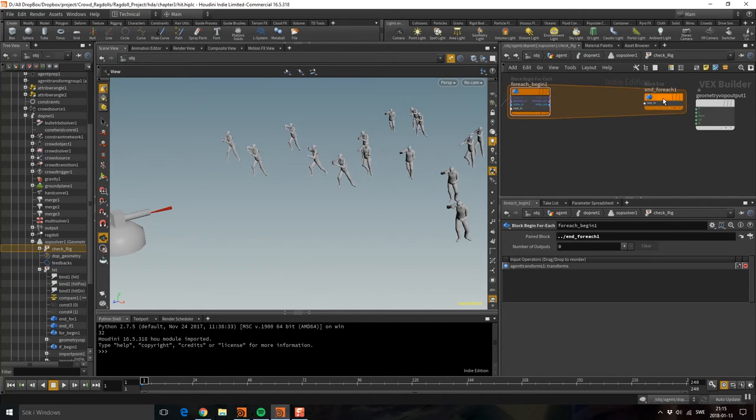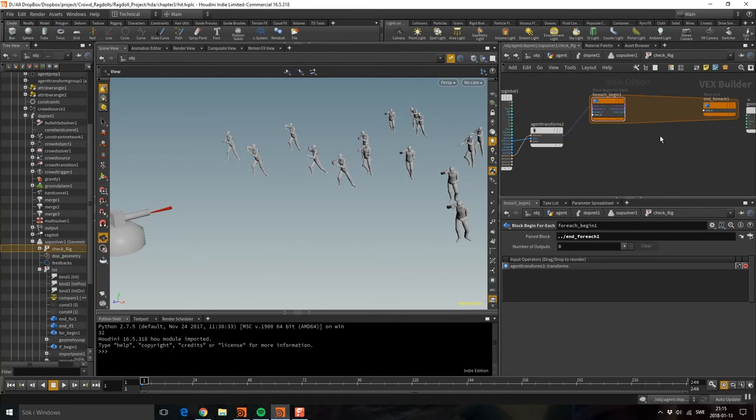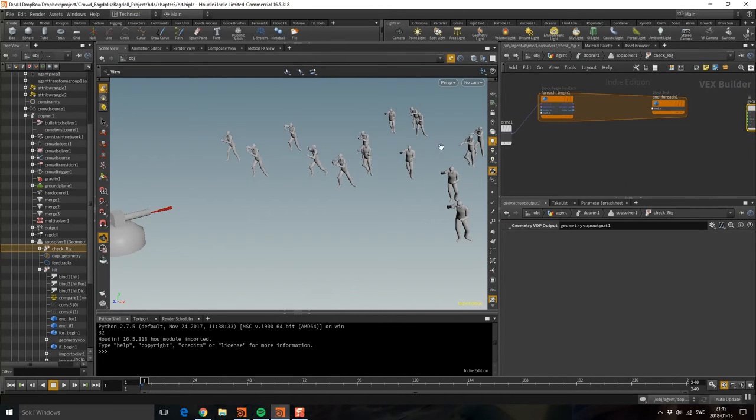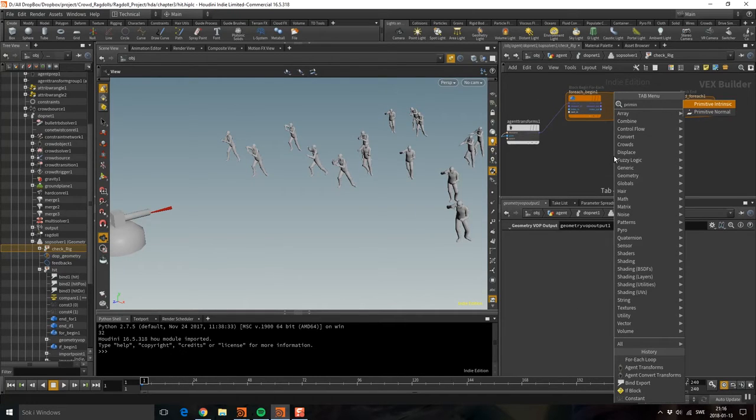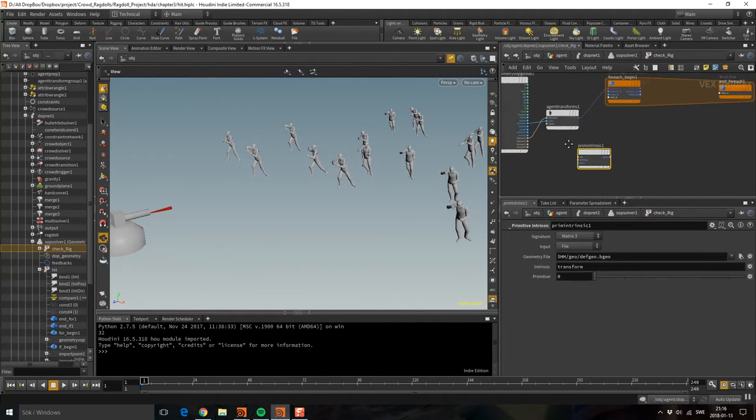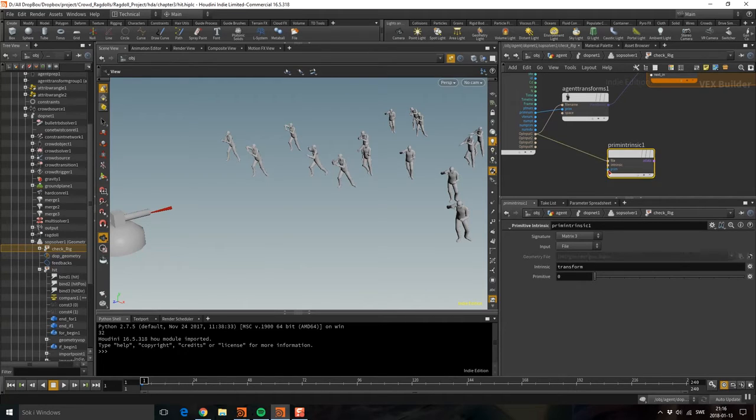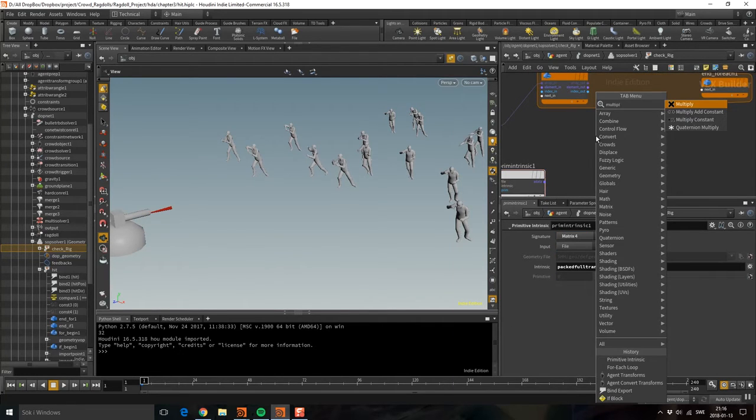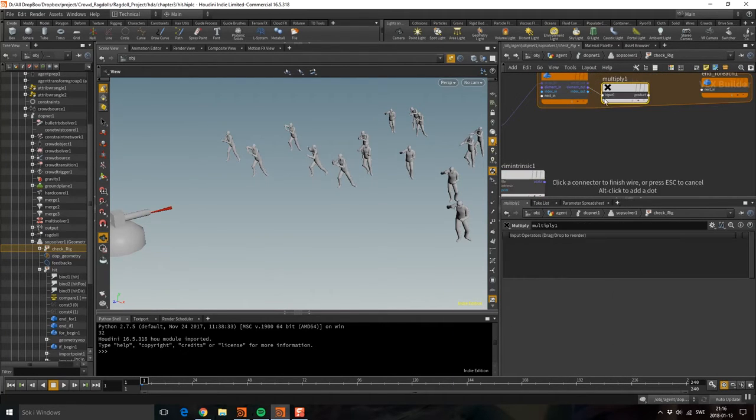And now for every iteration, this element out will be the matrix for that transformation. As you also remember, this didn't take in the scale and the position and orientation of the agent, so we need to multiply that in to get it to work. So let's drop down a prim intrinsic and connect that in here, and here prim number, and here I'm gonna write packed full transform, and this also needs to be a matrix 4.